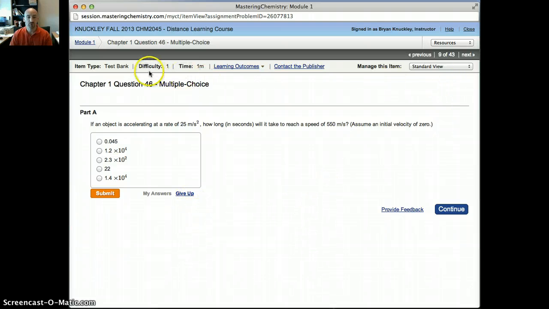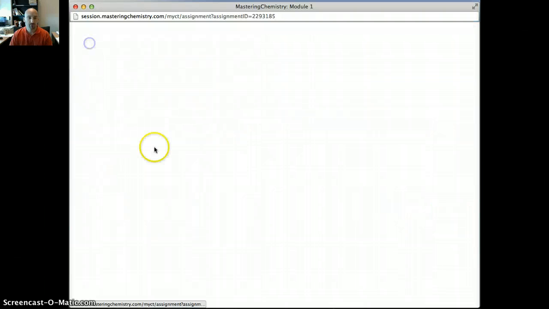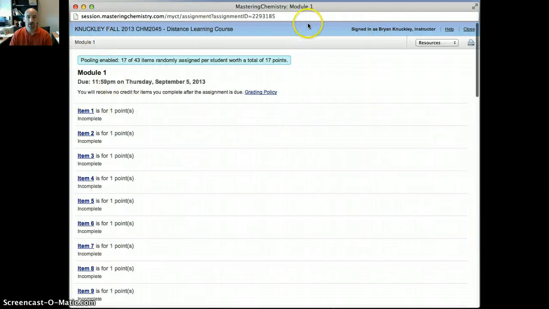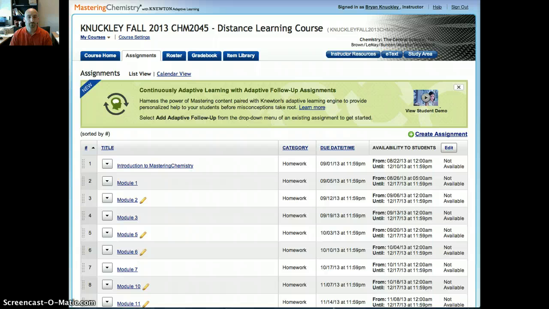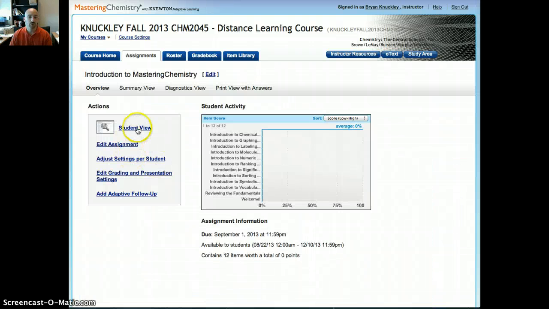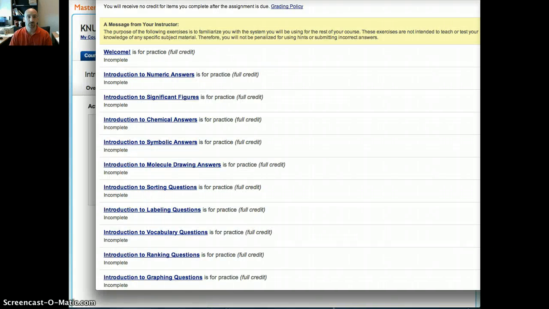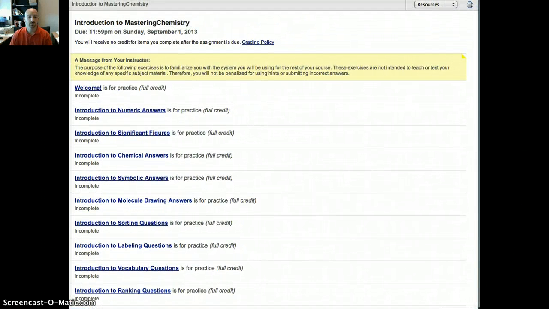You'll definitely want to check the instructions and so forth. The other thing that you can do is if you go back to the assignments, there's an introduction to Mastering Chemistry. I suggest that you try this out, okay? It's really going to help you out, and it tells you how to enter the answers in correctly.